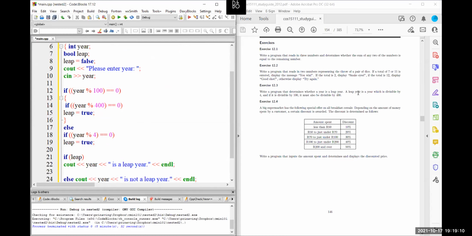Can you see it says, is it divisible by 100? If year is divisible by 100, meaning that there's no remainder, then I've got to determine whether it is divisible by 400, and I've got to ensure that it is. Can you see how many choices I've got to make and how many actions I've got to take, before I decide on it? Now, this is where the nested if comes in.